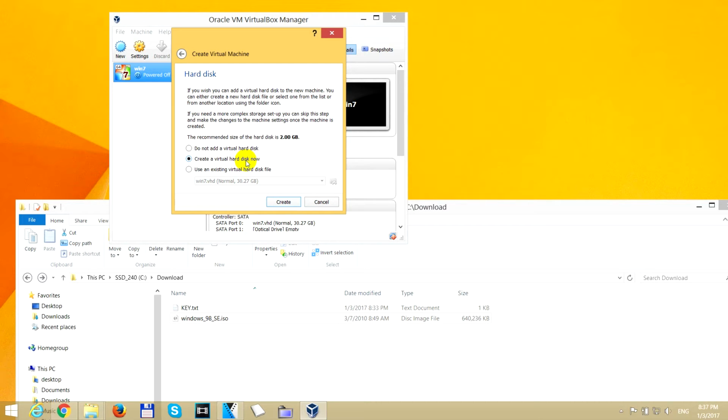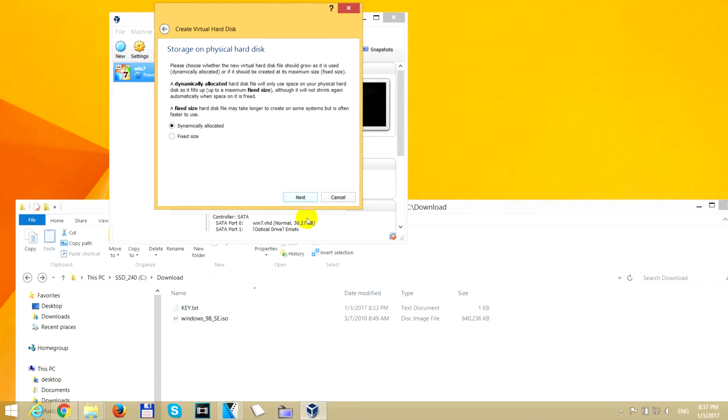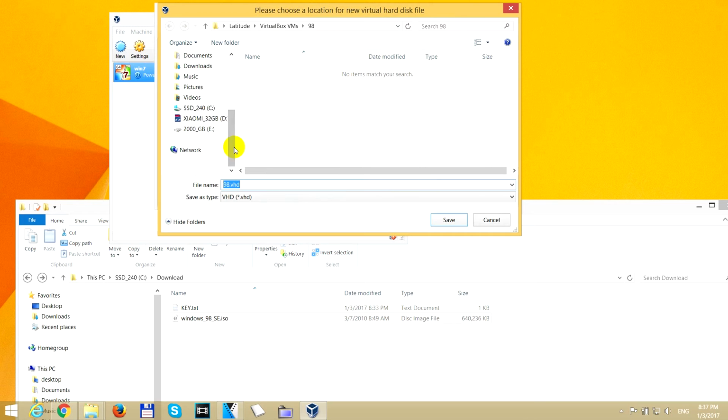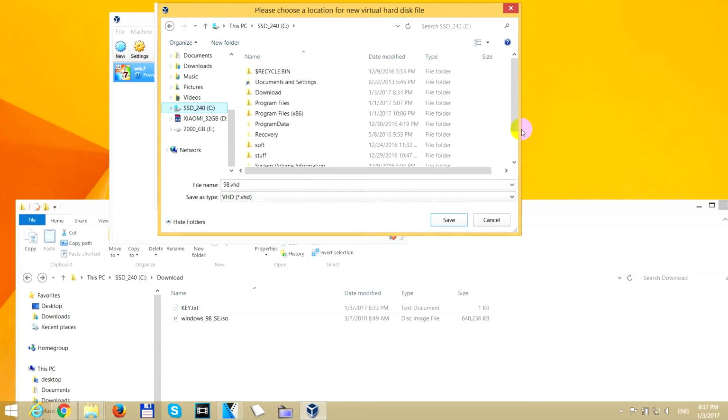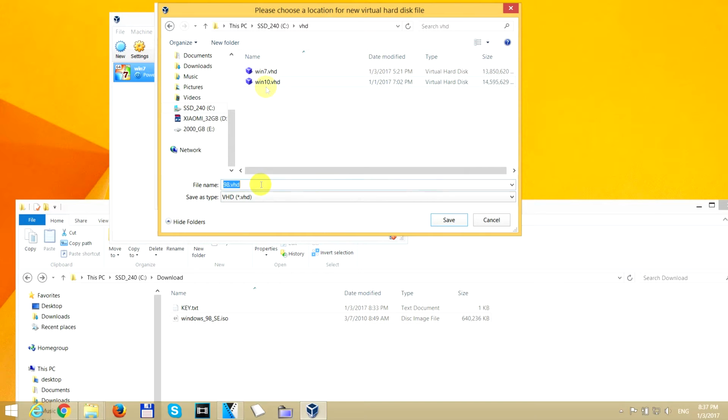Let's create a virtual hard drive. Create. Let's make it a VHD and click next. Dynamically allocated size. Okay, next. Where to store that file, the virtual hard drive? Let's try to store it here on the C drive in the VHD folder. I have a few Windowses there already. Okay, so that's the hard drive.